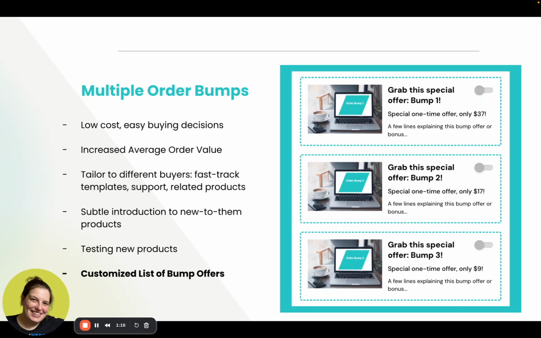Now, with ThriveCart Pro Plus, we can now have multiple order bumps, and this allows us to offer different low-cost, easy buying decisions to our customers. And this, of course, helps with increased average order value. You can tailor to different buyers, such as offering fast-track templates or more personal support, and you can offer related products to whatever it is that the main product is that you are selling. It allows you to subtly introduce new to them products, and it allows you to really easily test new products without having to create a full sales page or a full funnel.